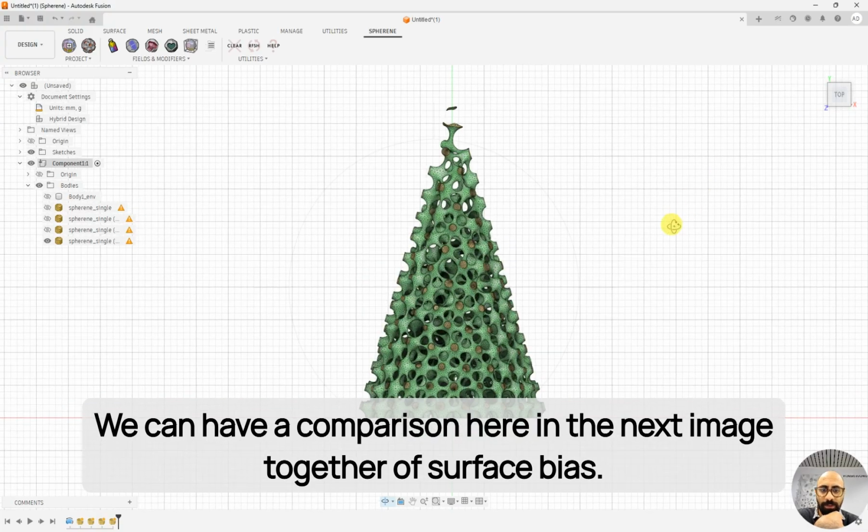We can have a comparison here in the next image together of surface bias.